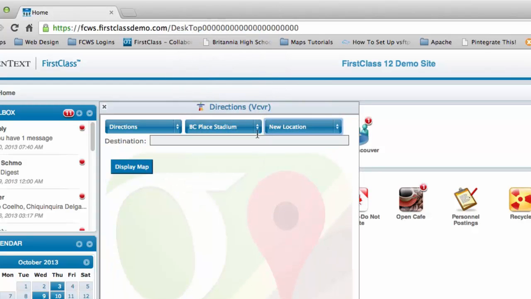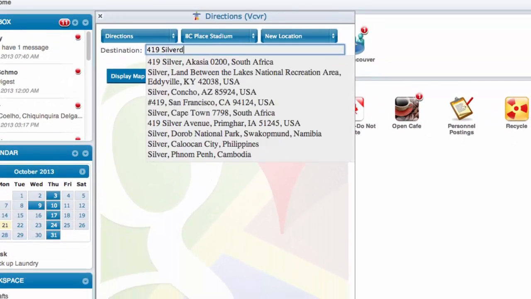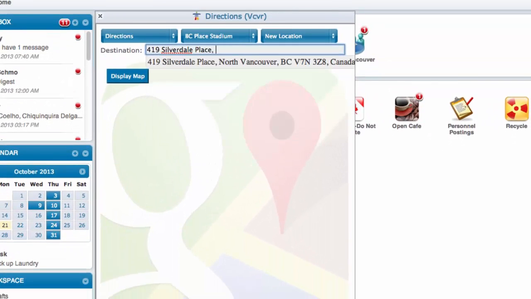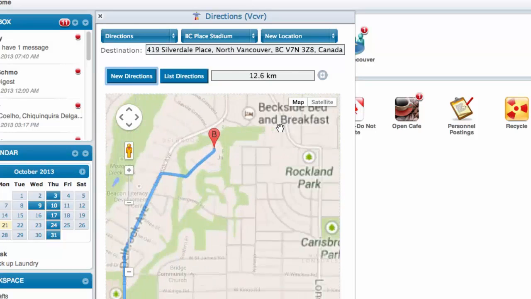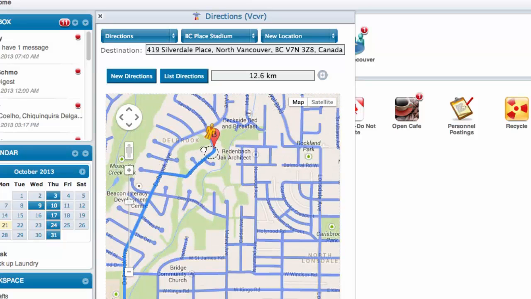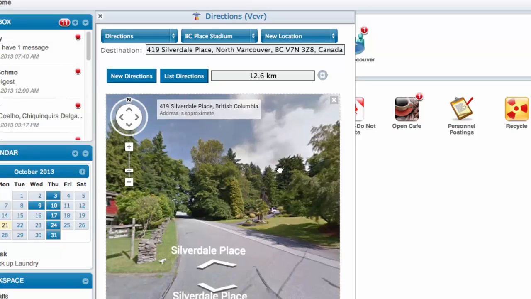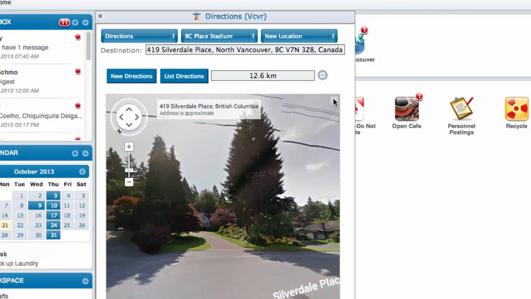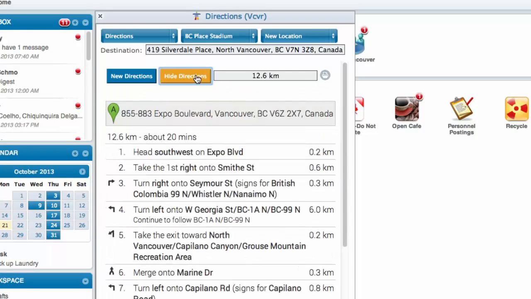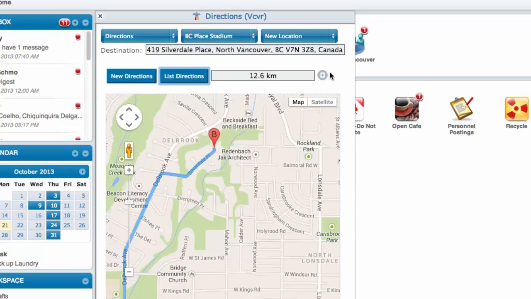He chooses New Location as the destination and types in the location. He can zoom in here and check Street View to see if it is indeed the location where he wants to go. He can list directions again and once more log the distance traveled.